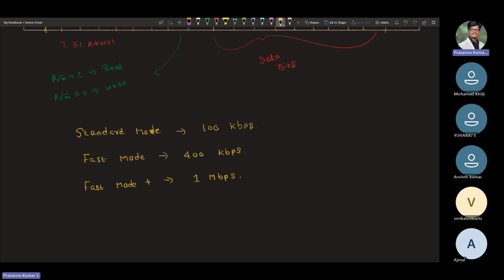So these are the three most commonly used speed modes. Apart from that, some advanced boards have a high speed mode. This high speed mode can transfer something like 3 to 4 megabits per second. So depending on your application, how much data you need to transfer, you can select either standard mode, fast mode, fast mode plus, or high speed mode. Only this high speed mode is not available for all the boards. It is specifically for particular boards only.